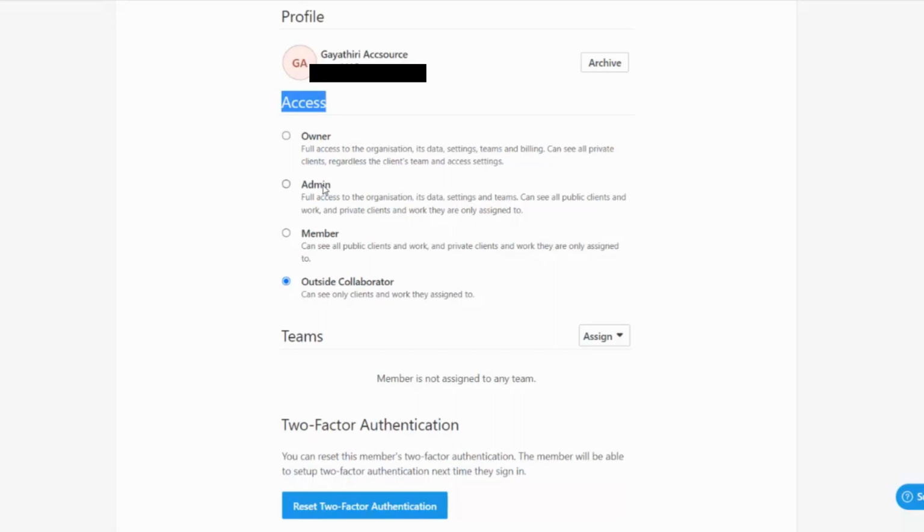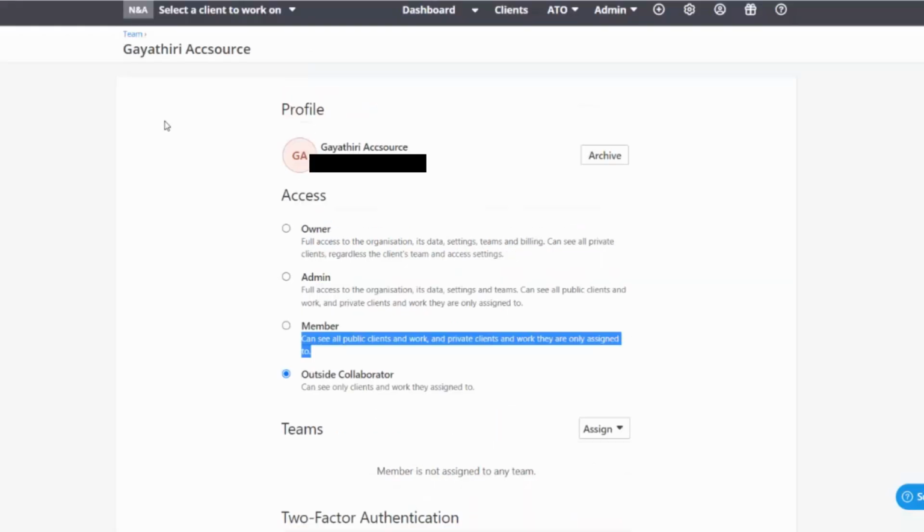Then you're going to have your office admin, full access, can see all the public clients and private clients and work they are only assigned to, right, on private clients. And then finally, you've got your members, which you'll notice in my case, most of my team members are set as members. Only Annie is set as an admin.